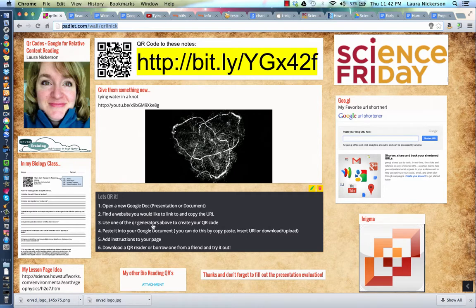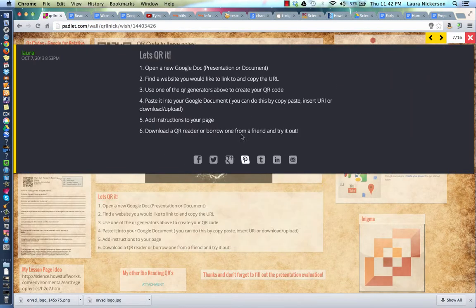You'll take it into one of the QR generators, and let me make this bigger so you guys can see. There you go. And you're going to create your QR code and short URL. Then you put those back into your Google document, adding in the instructions you want on your page. Then I would encourage you to try downloading a QR reader onto your device or phone and scanning it to see what it looks like on a mobile device, and you can share your work.